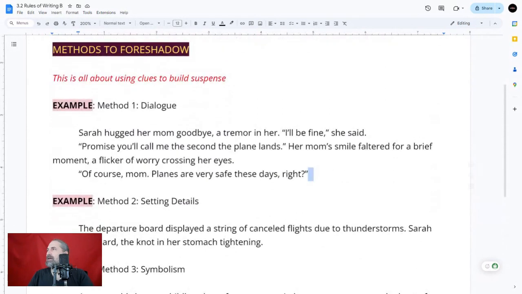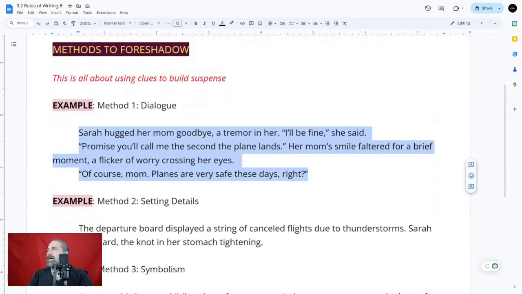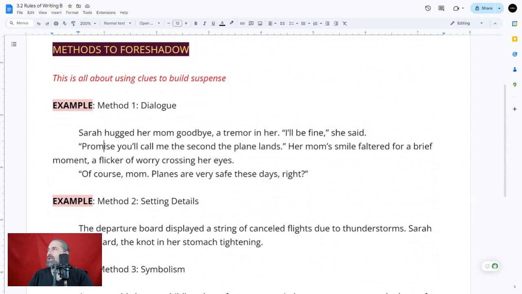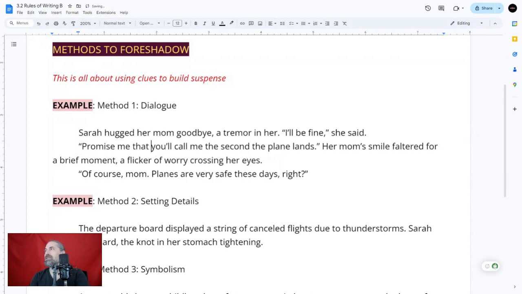By the way, I just want to go back up here because I was thinking while I was writing. "Promise you'll call me the second the plane lands." In dialogue, I know this has nothing to do with dialogue, but since we're here. Grammatically, this isn't necessarily correct. It would be "promise me that you'll call me."